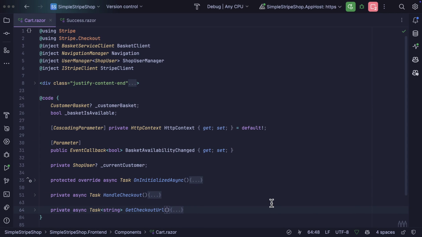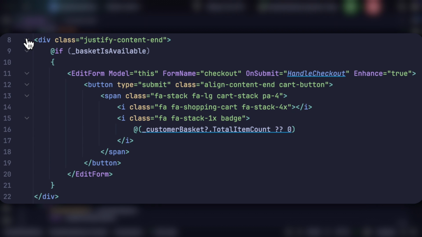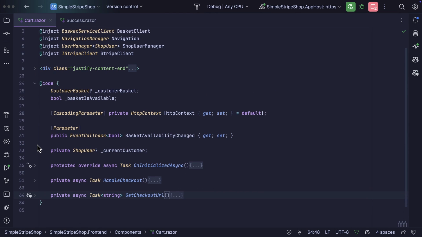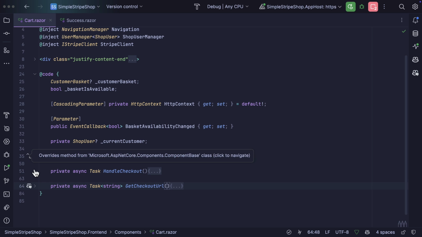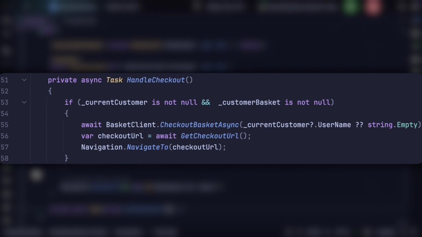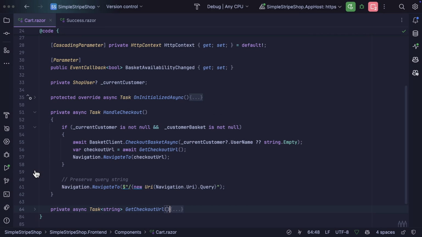What we're looking at here is the cart component that kicks off that checkout process. If I open up the markup a little bit, you'll see that there's not a lot of code here. On line 11, we define a form that contains a button and shows the item count in the cart. If we scroll down to the code block and take a look at what's inside of the handle checkout operation, on line 56, you can see that we're generating a checkout URL and then redirecting our users over there so they could put in their payment details.